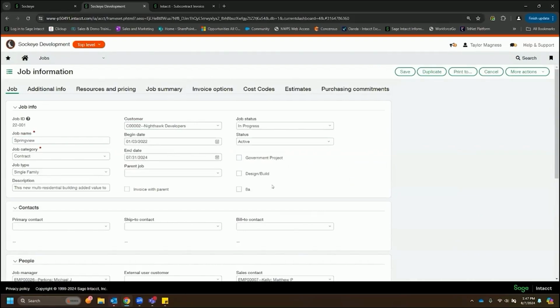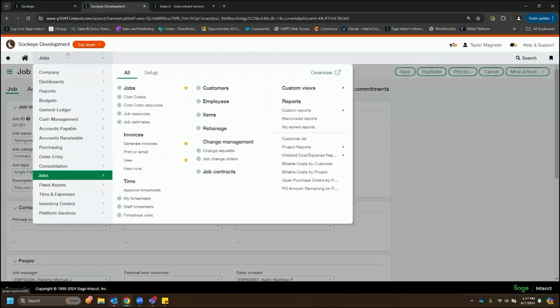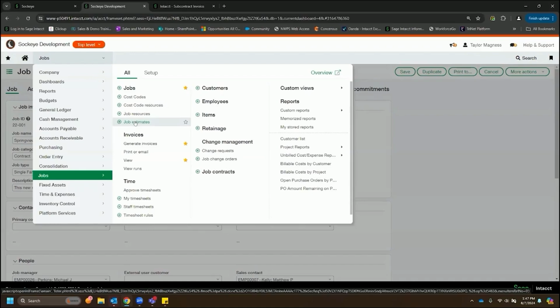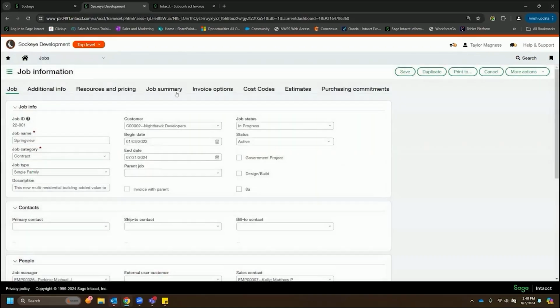So I've got a lot of header level information. This is kind of our first step, right? When we are starting a new development project, I would create my project or job record. And then my next step would be to start bringing in my estimates and then building out my buyout on that. But when we come into the project record itself, there's just a few things I would call out.